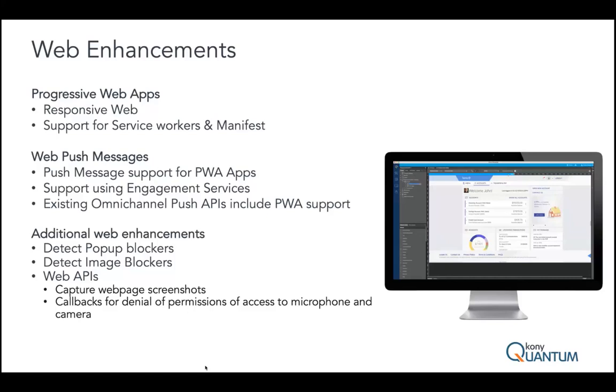So we have introduced several of these features on progressive web apps, and with SP4, what we have added additionally is the capability of adding push notifications to your progressive web applications. Now, these web push messages use the existing engagement services that we have available as part of our Kony Fabric, and they use not only the existing engagement services infrastructure, but also the existing omni-channel push APIs that you've been using with your native applications. So those are some of the major enhancements that we have made on our web capabilities, but we keep updating our web APIs and several other features on web.